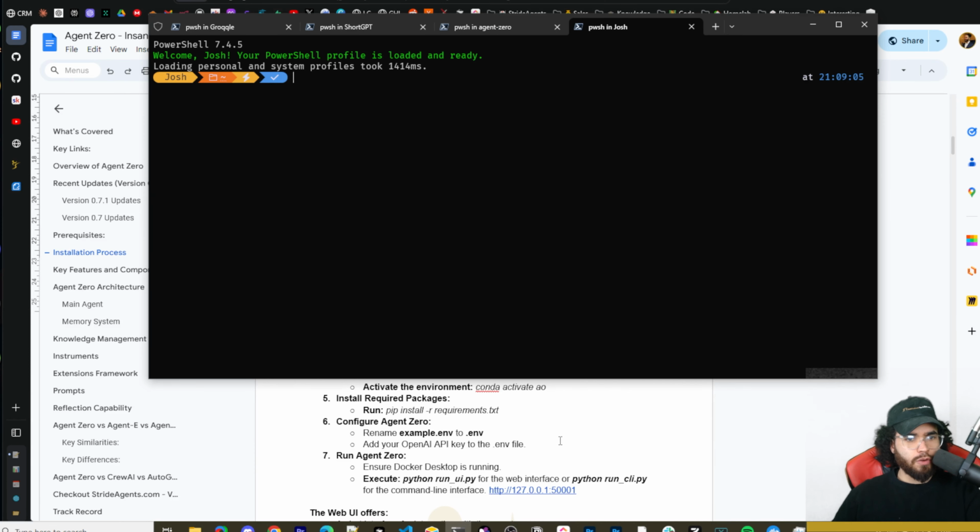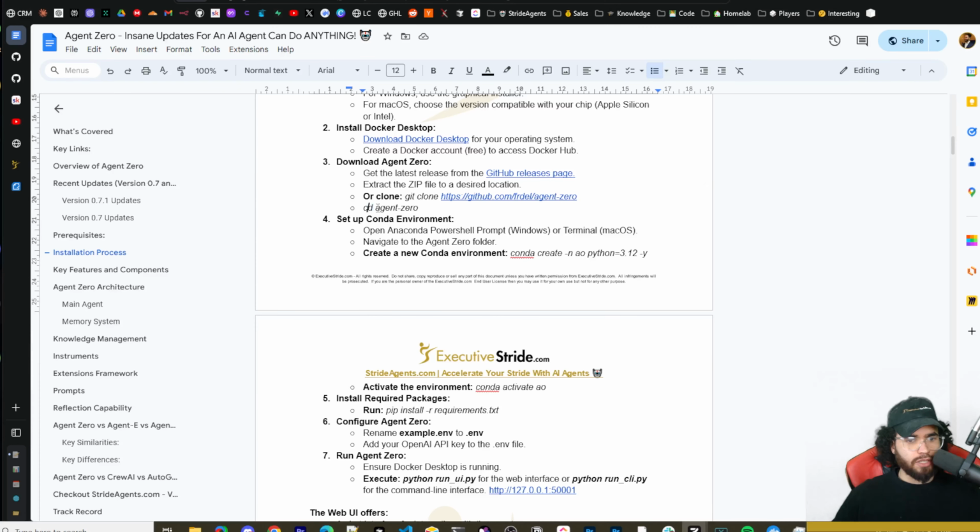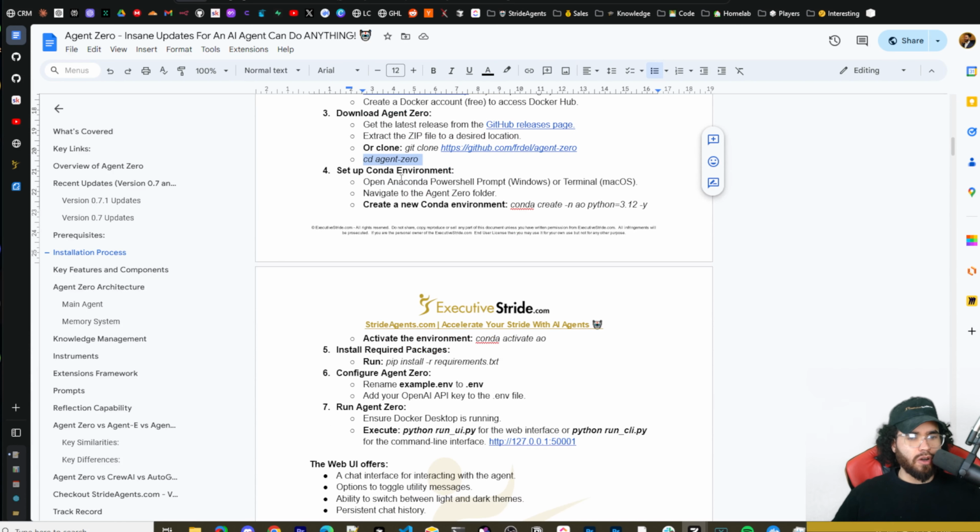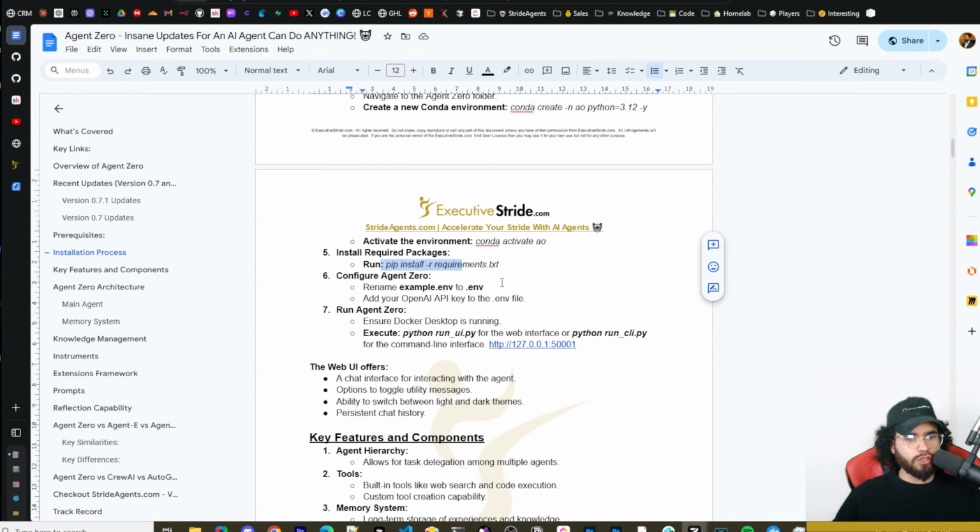Once you run that, you're going to want to change directories into Agent Zero. So run cd Agent Zero, and then you're going to want to set up a Conda environment. All you have to do is run this command right here, conda create, and then activate the Conda environment. Once you do that, you're going to want to run pip install -r requirements.txt. If you're running into any issues, just as an FYI, it could be because you have global packages turned on in your Conda environment. So just ask ChatGPT how to disable that.